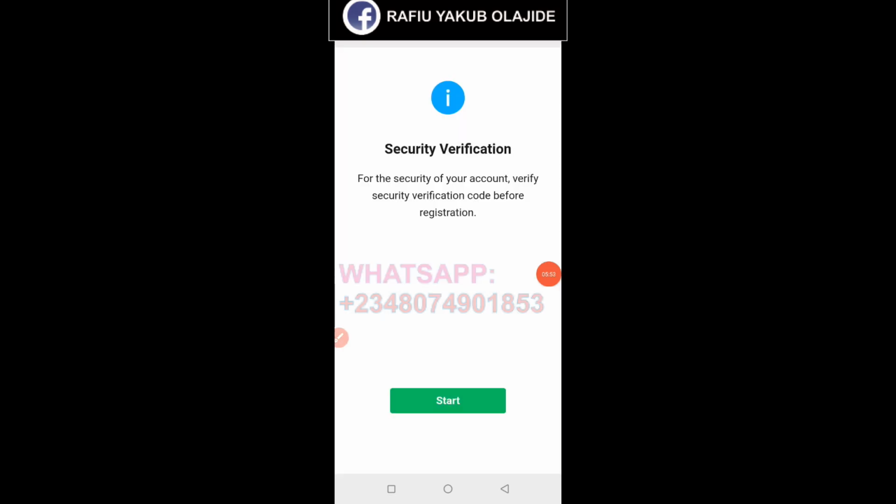Then right here, you have to click on security verification. For security of your account, verify security code before registration. Click on start. Right here, click on start.